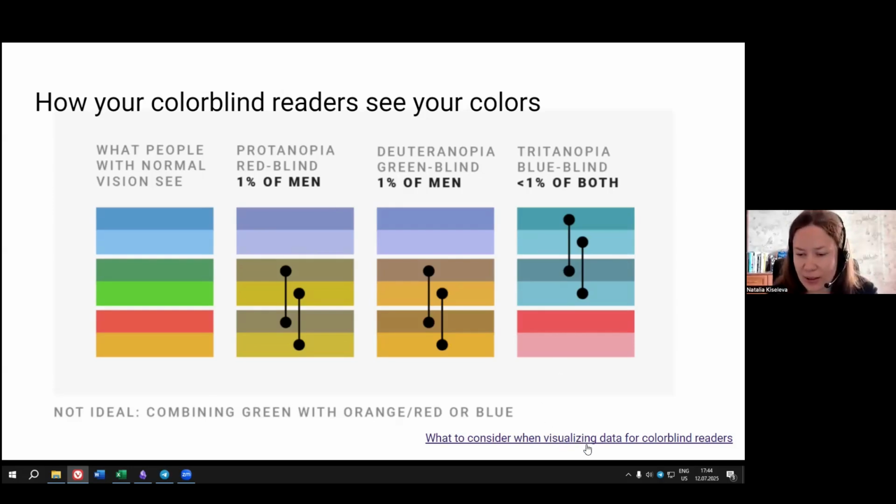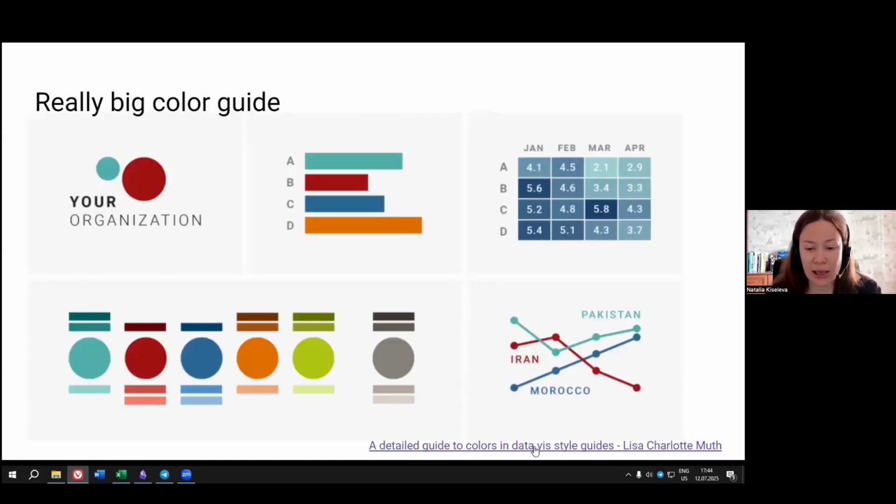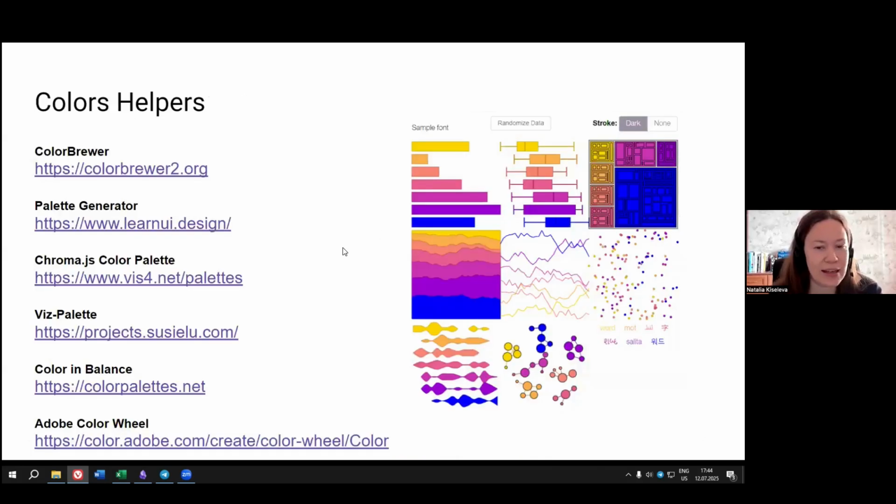So I'll leave you the links about data for colorblind readers. Also, there is a special website where you can check your visualization for this. Also, I'll leave you a link to the material by Lisa Charlotte Muth. She collected everything about color in visualization. She even wrote a book about it. So you could check this really big guide if you need to understand color. So I think it's important.